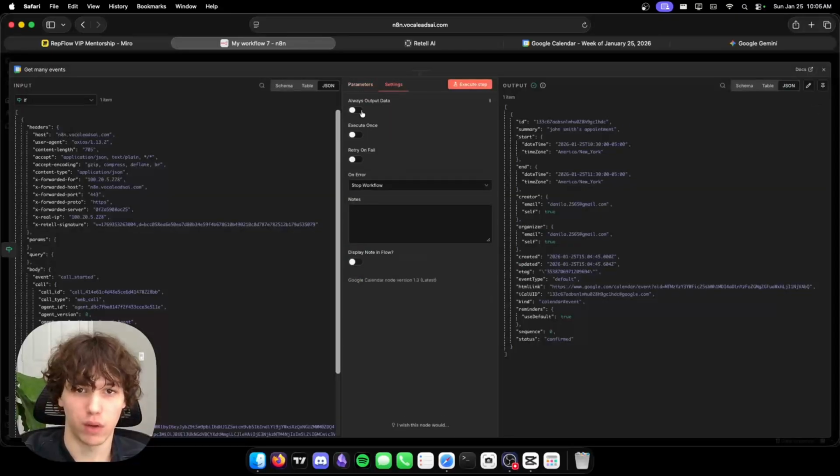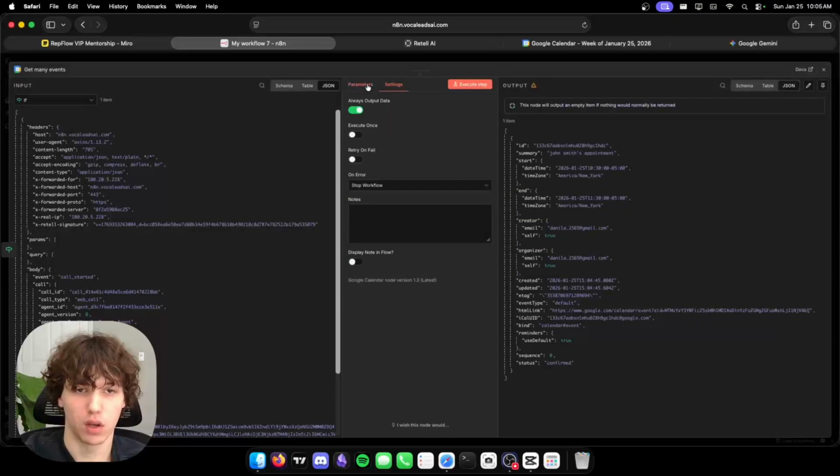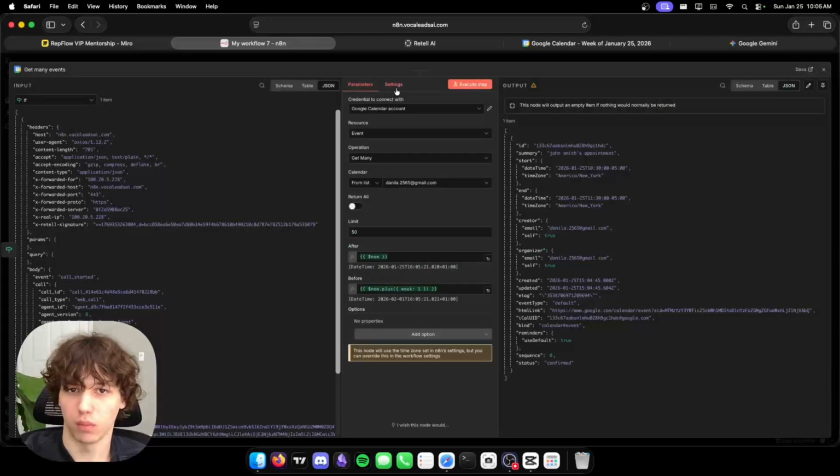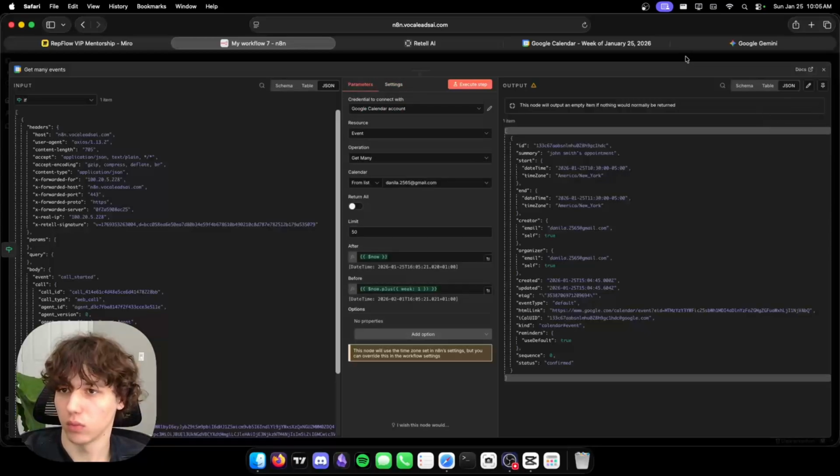Oh, and here we have to put always output data, because if you don't and you have nothing in your calendar, it's just going to stop your workflow right here. It's not going to actually send any data to the AI, which is not good. So yeah, make sure to always output data.